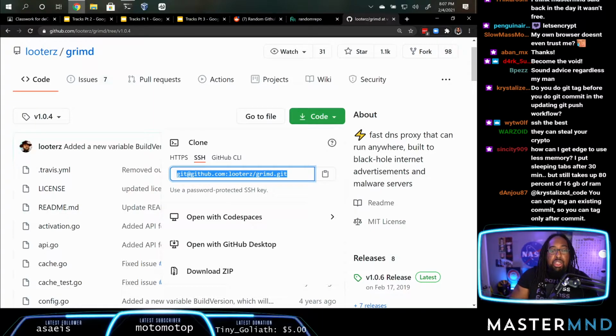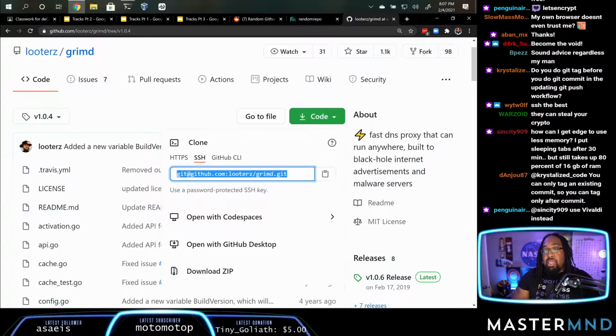How can I get Edge to use less memory? I'll put sleeping tabs on. I mean, how can you get Edge to use less memory? I don't know if you can. The problem is that Edge is now Chromium based, and Chrome and Chromium are absolute memory hogs.